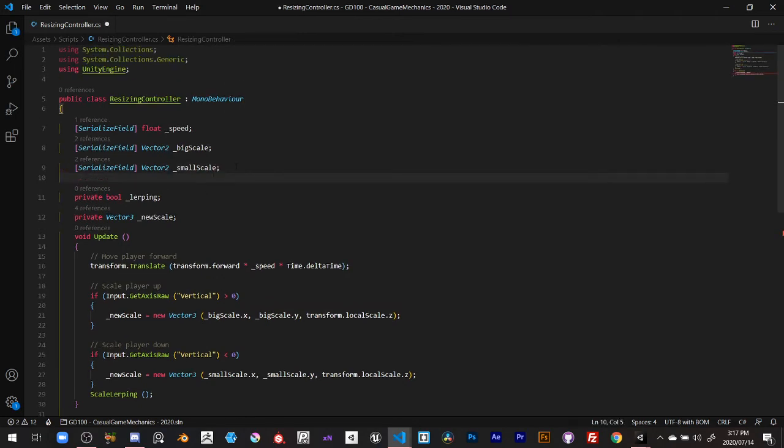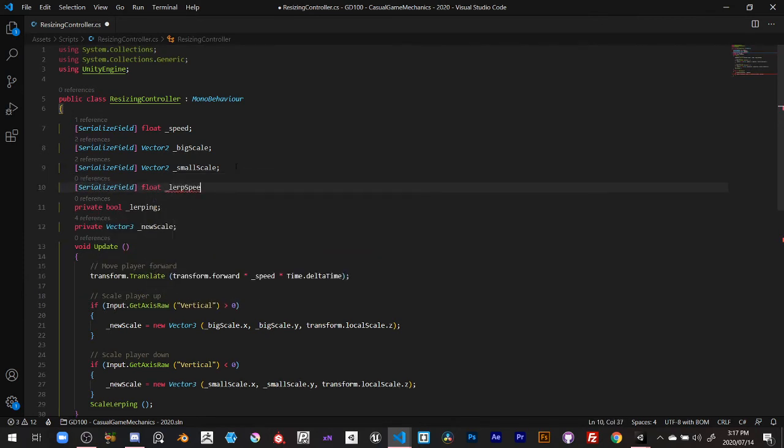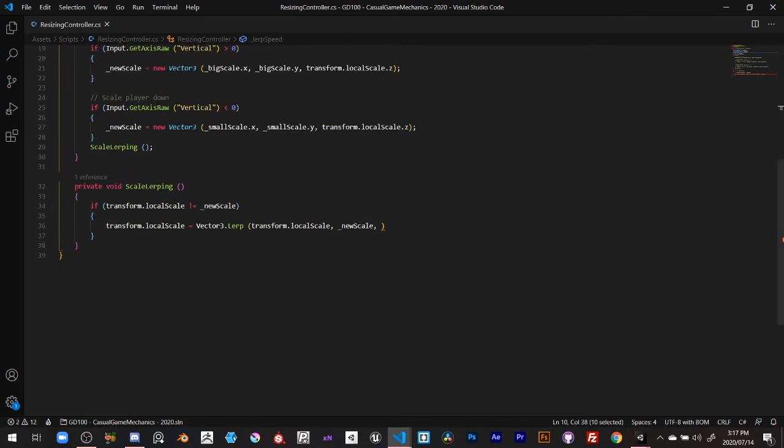So we need to actually create a new variable for that. I'm going to make this again a serialized field so we can control it in the editor. It's going to be a float, and let's call this lerp speed. Again, I'll set that in the editor. So lerp speed is going to be plugged into there. And just to be safe, I'm going to multiply this by Time.deltaTime. When in doubt, it's always safer just to multiply any value that you're going to be animating over time in the update by Time.deltaTime.